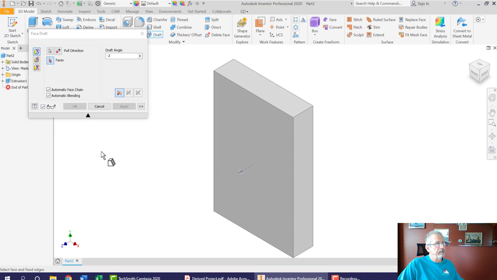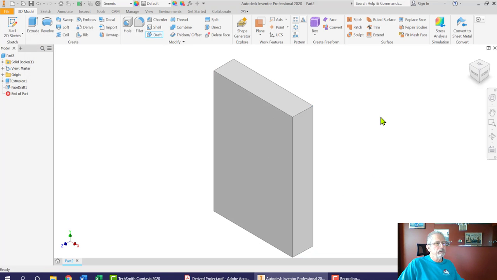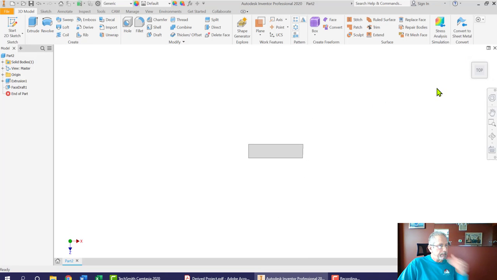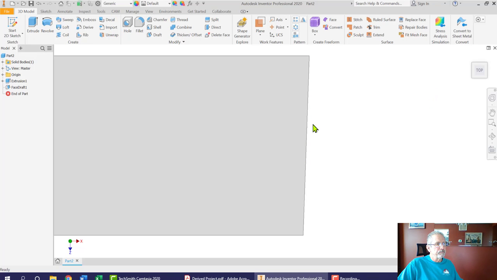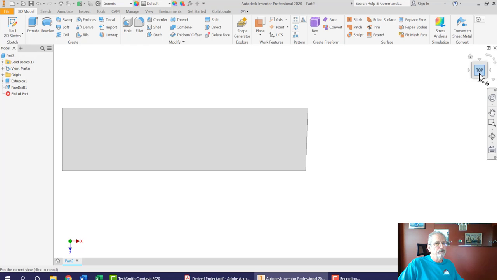And what we're going to do is select this. We're going to select our second edge here, and we're going to reverse the direction of the pull. And so you can see that there's a slight difference there on what's going to happen. And I'm going to go ahead and hit OK. And let's look at the top view right there, and you can see how that top view just shows you how this edge is slightly at an angle. Okay, and that's at a -2 degree angle.